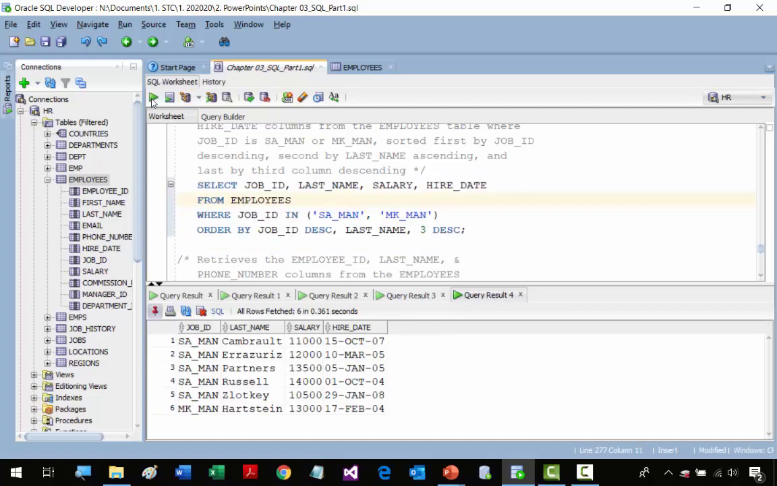So we sort by 3 columns. First we sort by job ID, and it's in descending order, so it's from highest to lowest. Then we sort by last name, which is in ascending order, from lowest to highest. Then we sort by column 3, which is hire date, and that's in descending order. So we sorted 3 columns.